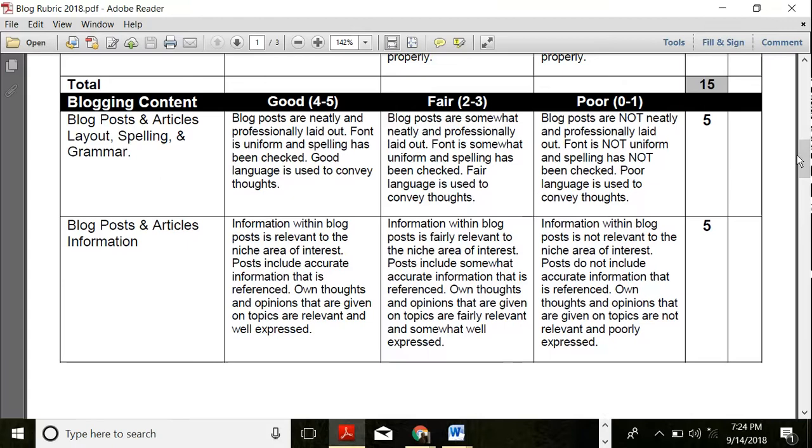Blog posts, articles and layout, spelling and grammar. Blog posts are neatly and professionally laid out. Font is uniform. Spelling has been checked. There's a good use of language that conveys a normal document type. Elements need to be considered. Blog posts, articles and information. You need to make sure that your information is relevant to your niche area of interest, that your posts are accurate, and that your information is in the blog world. If you take information from somewhere else, you do reference it. You just put a link to where you got it from.